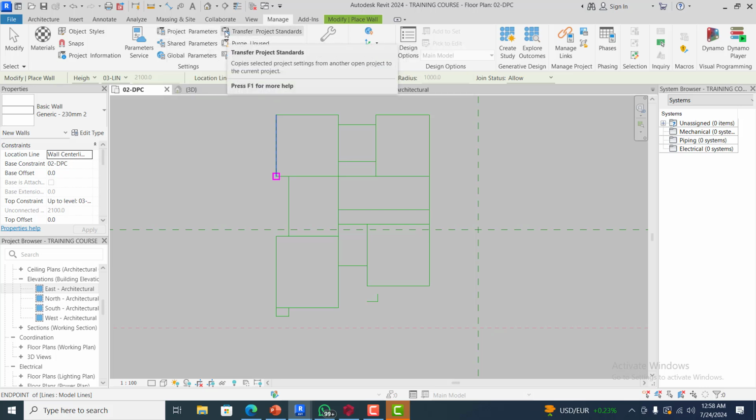When you come to Manage, Transfer Project Standards, I will be showing you how to copy doors and windows from an existing project. Very important, because you don't have to start recreating these doors and windows. By the end of this course, you should be able to come about your design easier and faster. We are not going to go through the very long route, okay? Because you already have all of these door components, they are all existing.